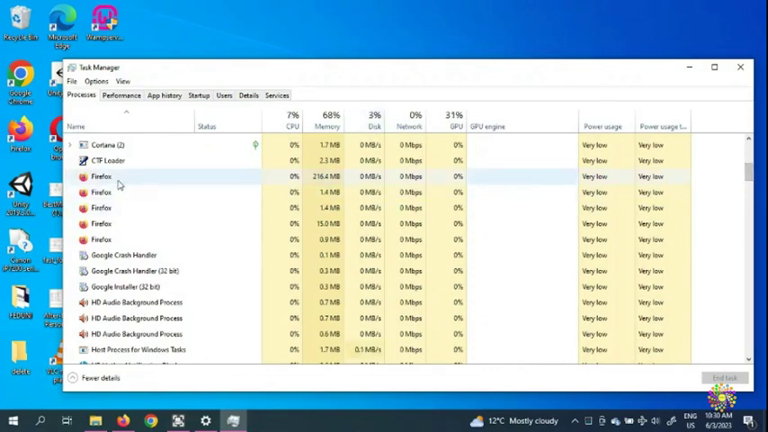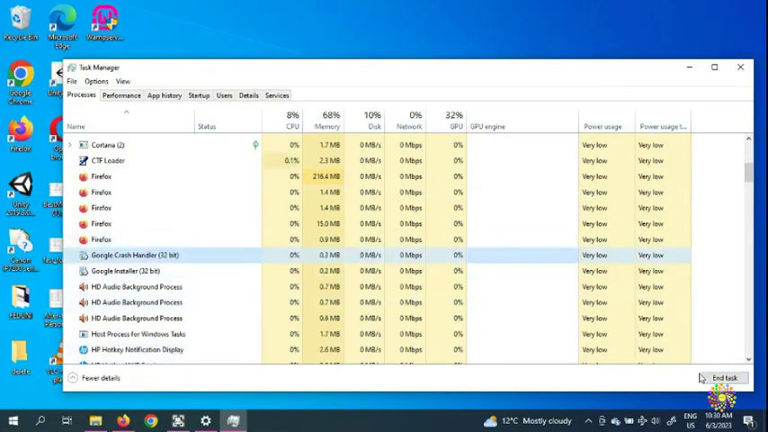For example, you see here there is the Google Crash Handler. If you don't want to use this because it's not a system process, you put an End Task so Google stops. Google Crash Handler, I don't need this one, I'm going to stop it, because your system is very slow.